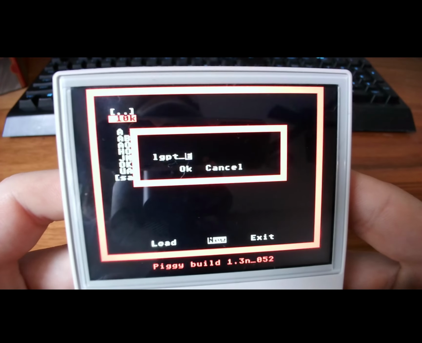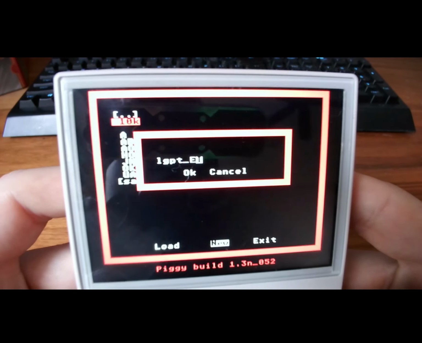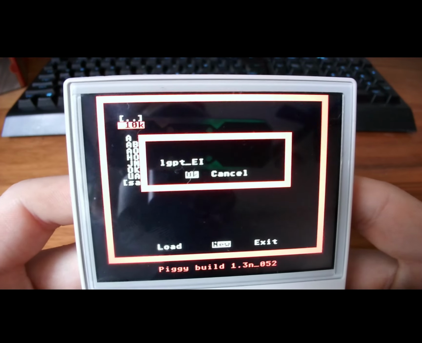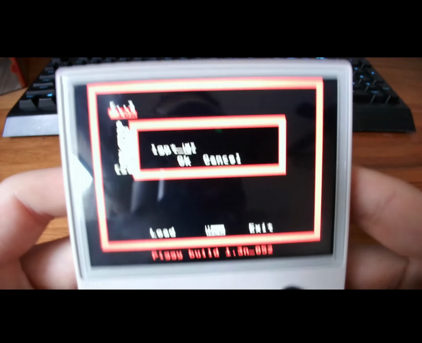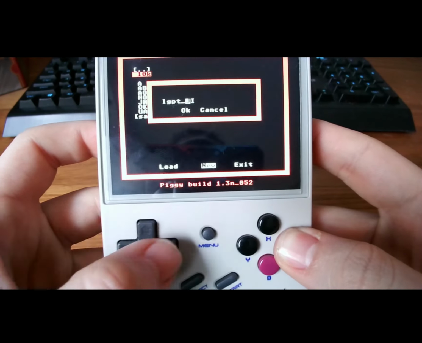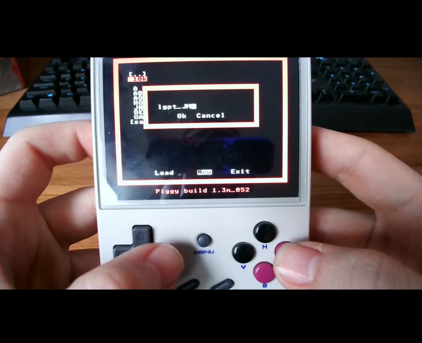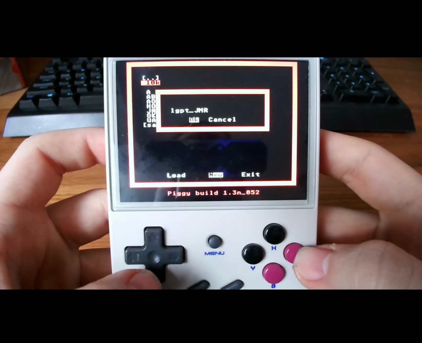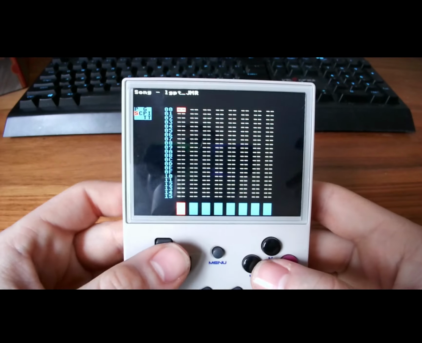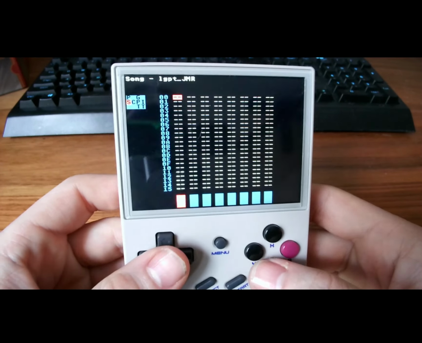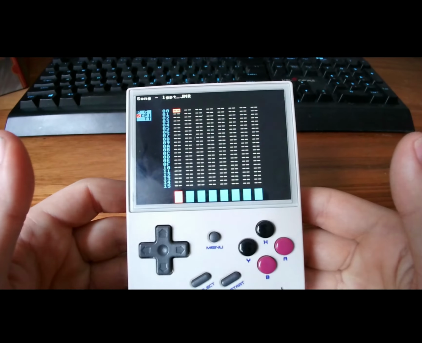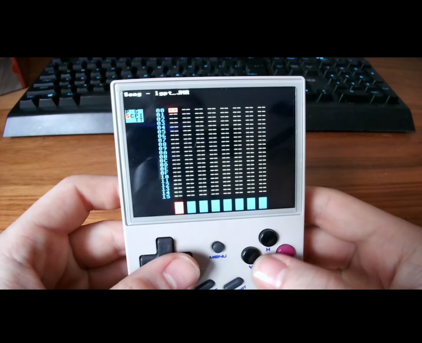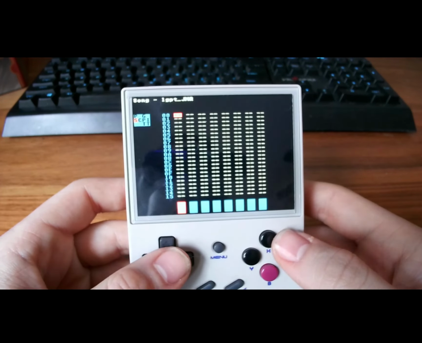Let's just name this something. I know you can't really see. The way you're naming, you're just holding A and moving up to change letters, going right to add more letters. Once you're done, you can click OK, and you'll see this screen. So this is the main screen of Little GP Tracker.